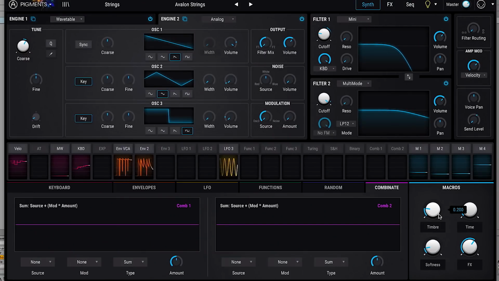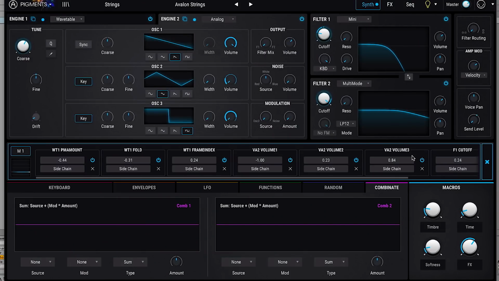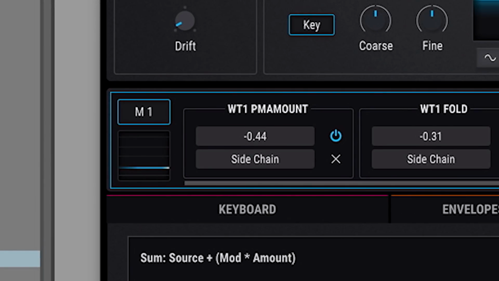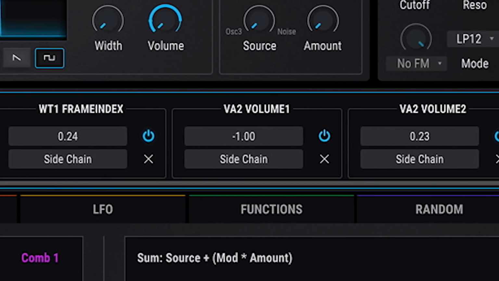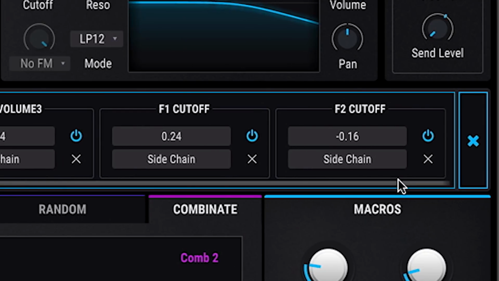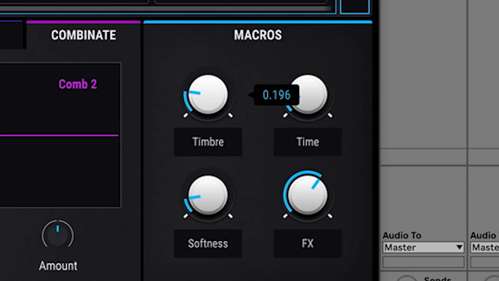As another example, here's a string patch that I made. And here I've assigned this macro to so many things. We've got wavetable position, wavefold, the volume of a few different oscillators, and the cutoff of 2 different filters. And in this case, I didn't have performance in mind, even though you could totally move this knob while you're playing to do some performative stuff there.